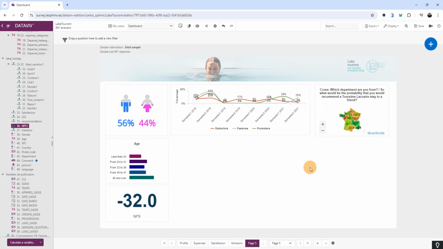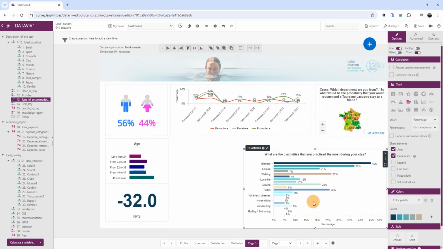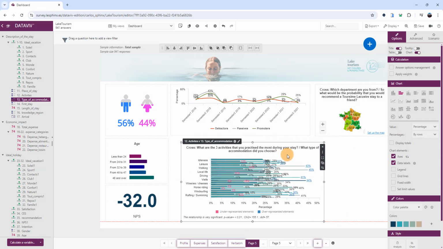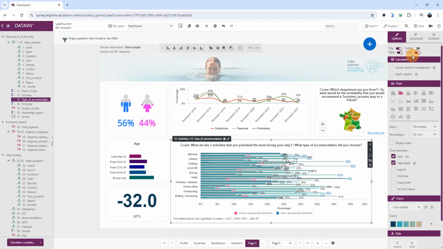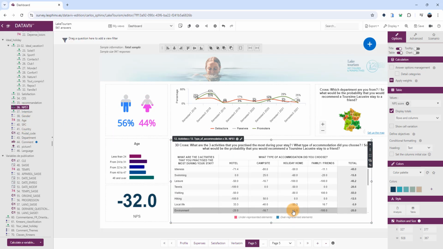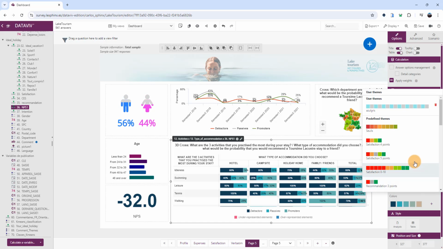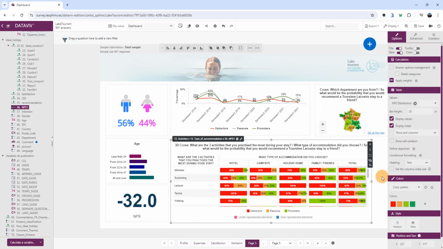Lastly, we can analyze activities and type of accommodation. Display this as a table. So now I take NPS and drop it on add a measure. I can present different values such as NPS score or NPS distribution to see the percentage of detractors, passives, and promoters.